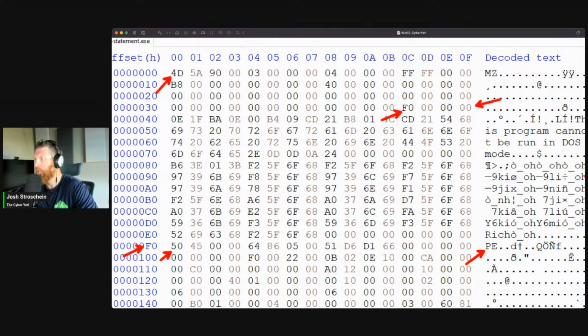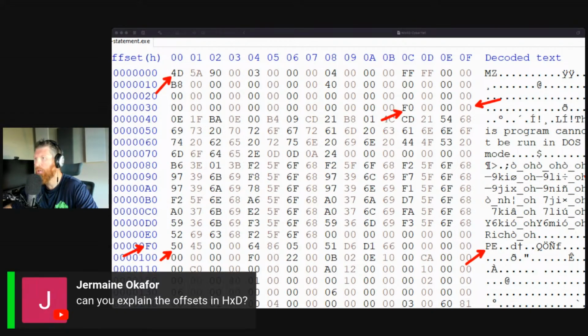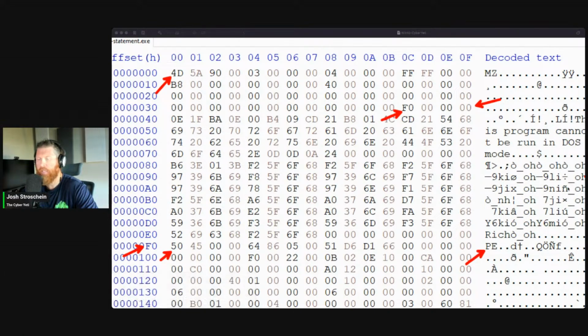Jermaine, let's see. So question here, can you explain offsets in HXD? Yeah, absolutely. These offsets are really important.